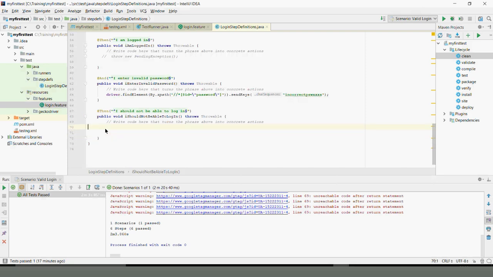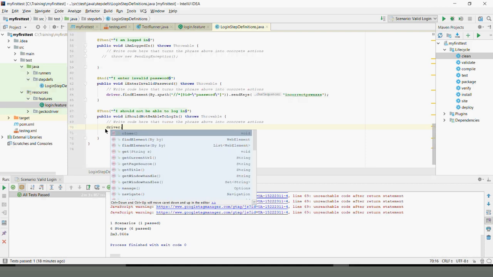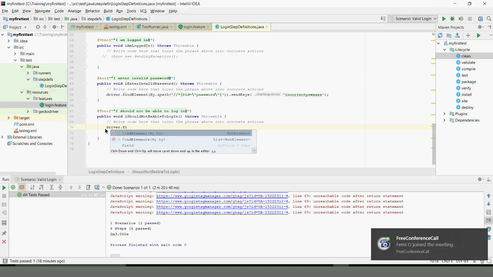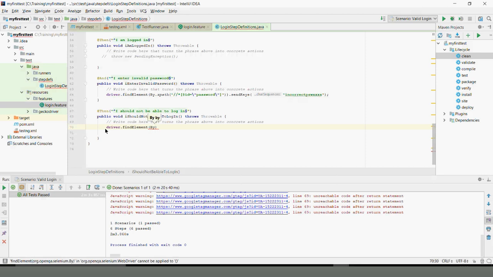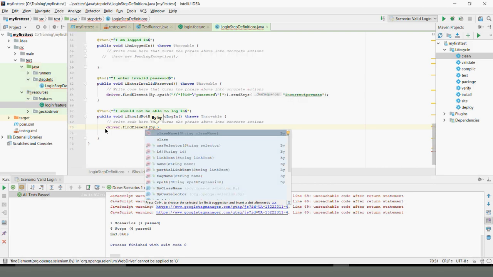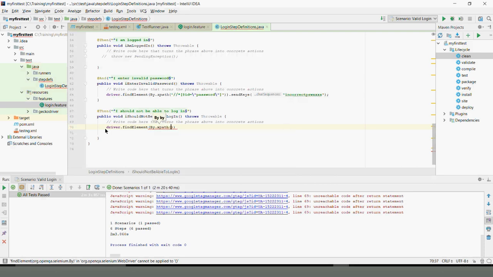So here now, I want to declare a web element and store that inside. Just to make it easier, let's say I find the element. Mr. Driver, yes, what do you want? Please find an element for me. Okay, what element, by what? By XPath, By.xpath. Okay, so what am I looking for?